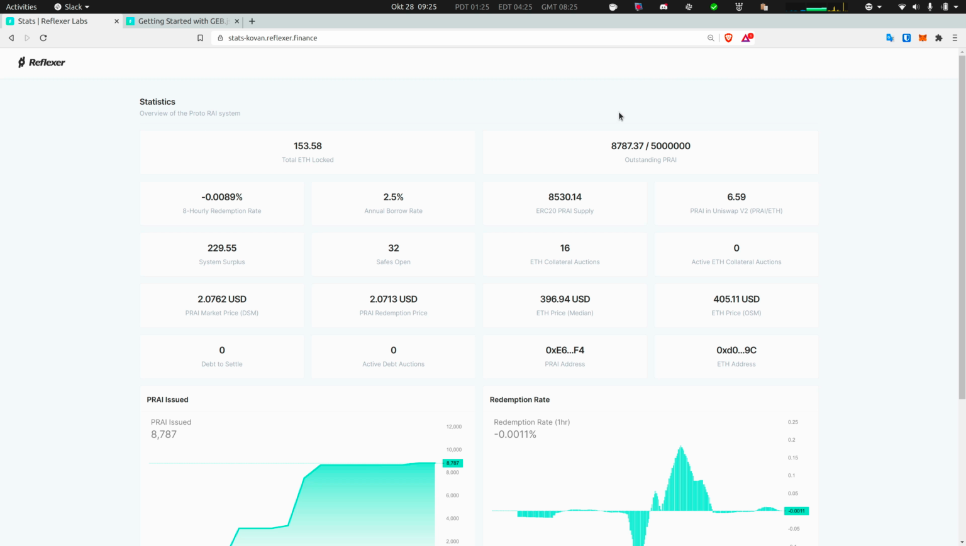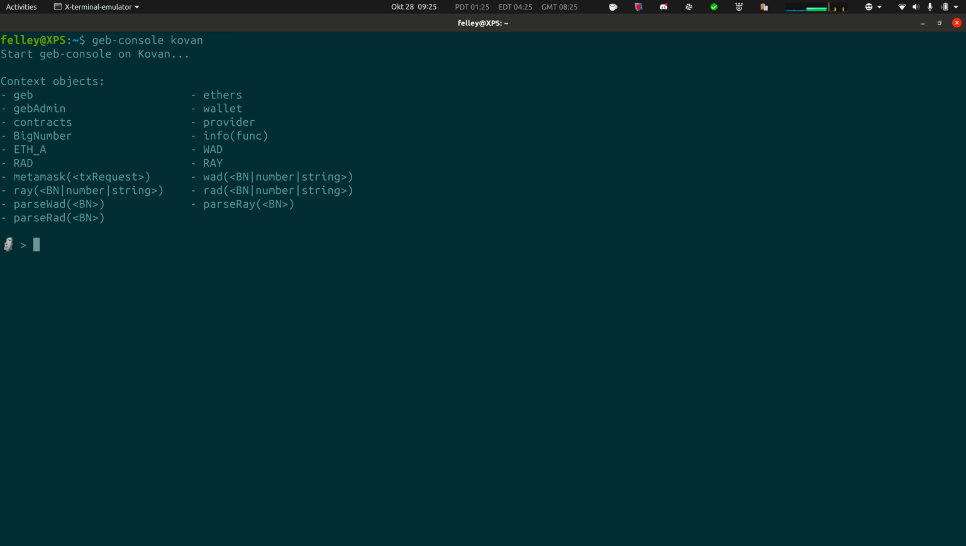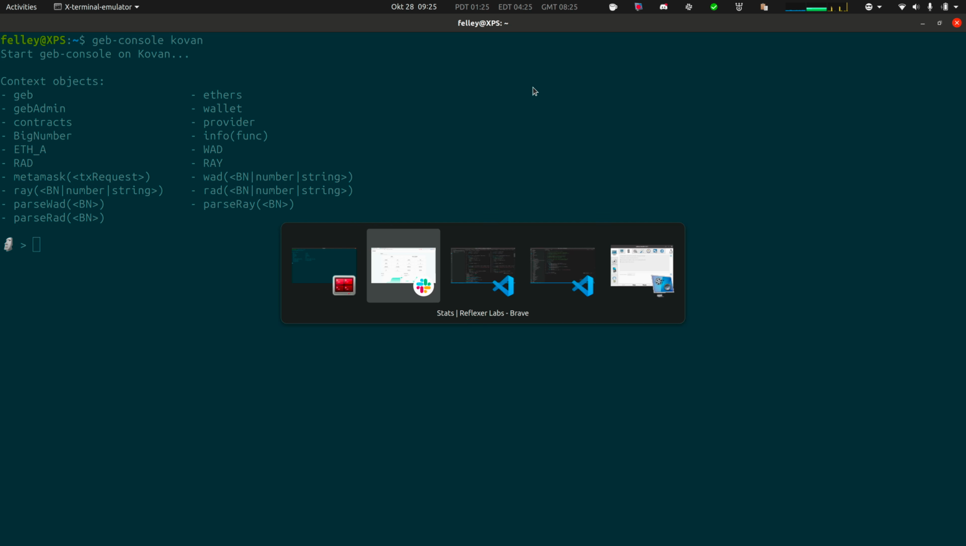So the first thing you need to do is to install Node.js and run this command here to install the GEB console globally. I have it already installed, and now you can start it like this. I want to start it on Kovan, so I type Kovan, but you could as well start it on mainnet and interact with the system on mainnet. But I'll just do Kovan for now. This just starts a JavaScript console with the GEB.js library exposed.